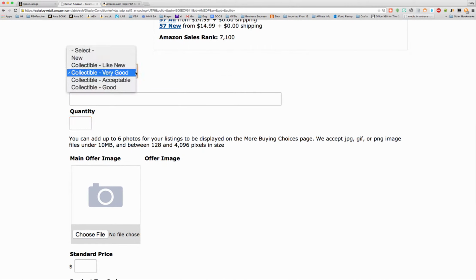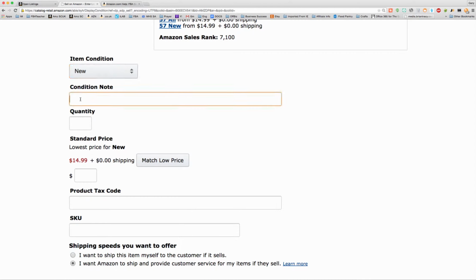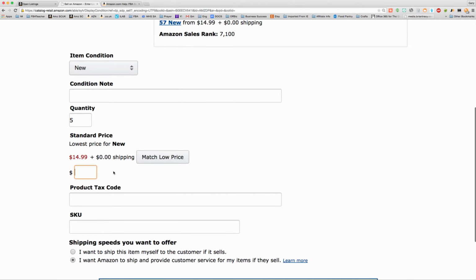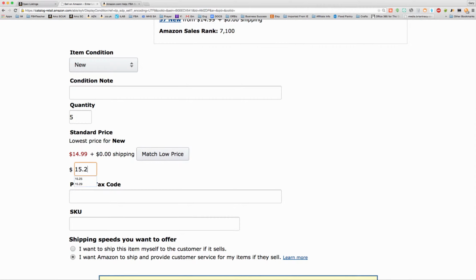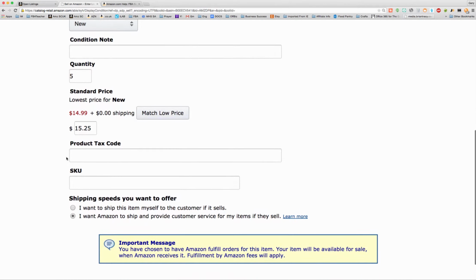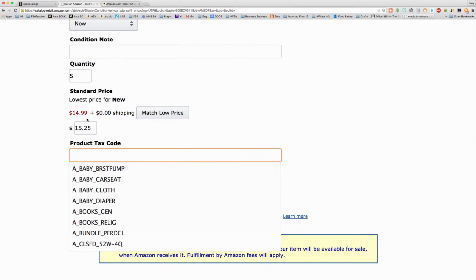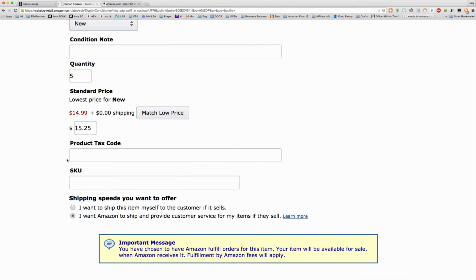We're going to put new again because 99.9% of everything I sell is new. We can put your quantity here. We'll pretend that we bought 5 of these. And we're going to set our price. What we normally do is set our price about 2% or so above the low price. So that's roughly 2% above that $14.99 price. That's usually low enough and close enough to the low price to get the buy box rotation, and not low enough to start a price war, a race to the bottom, as they call it.